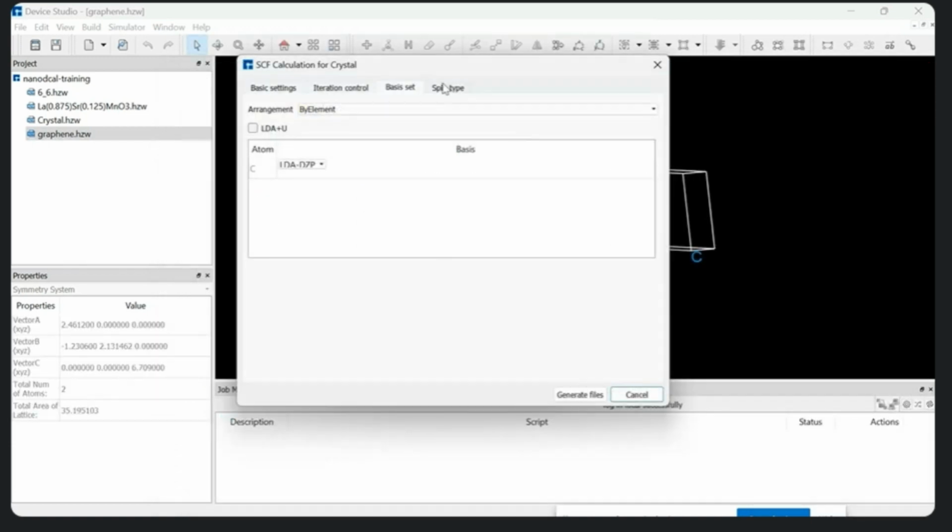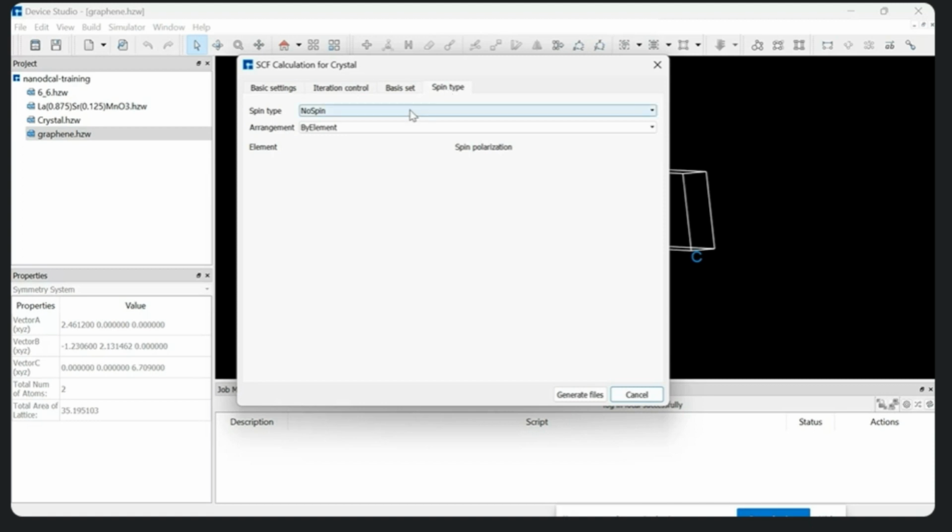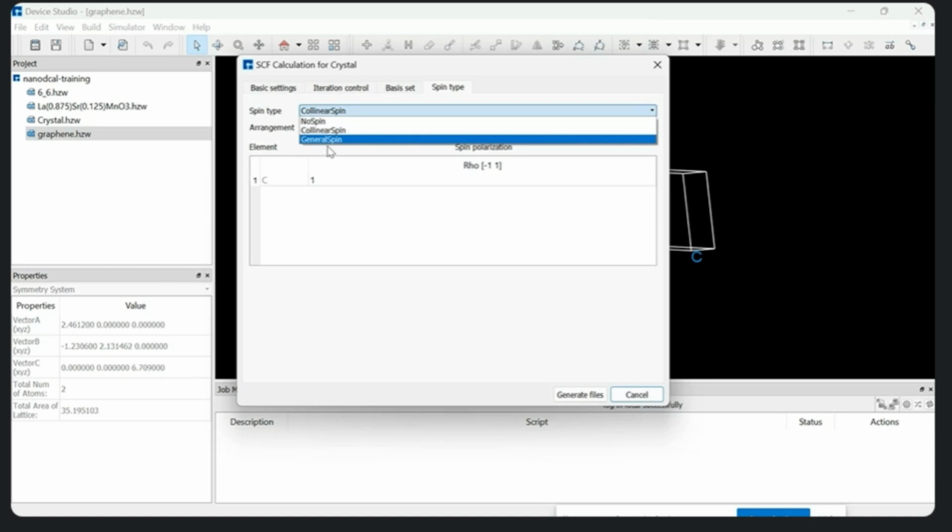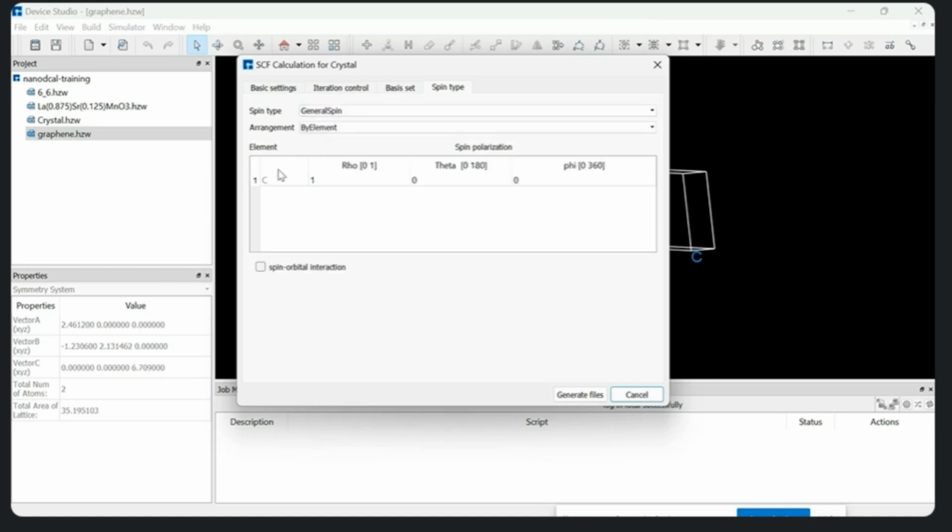Then the next option goes to the spin type, where you can define collinear spin, general spin, or non-collinear spin, the type of spin for transport calculations. If you want to include the spin effect, spin orbit interaction, polarizations, then you have to enable collinear spin, where you have to define the rho spin polarization. For general spin, spin orbit interaction, rho theta phi, you have to select the general spin option.